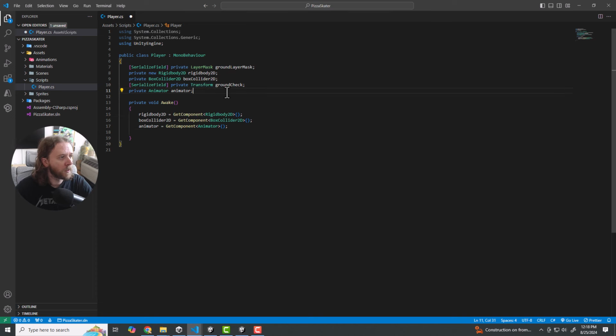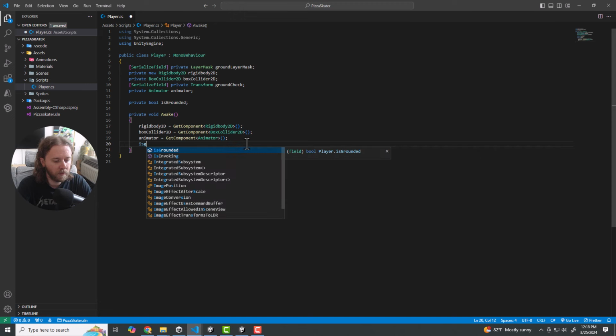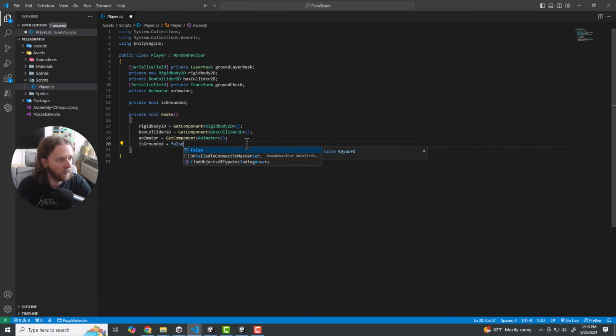And then we're going to set up a private bool, and call this isGrounded, right? And then in our Awake method, we can do isGrounded equals false, so we'll just set that to false by default.